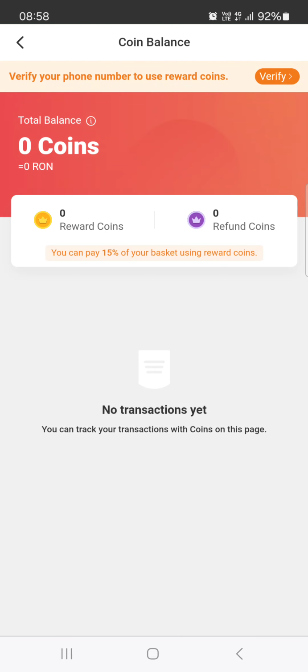And here we can see that so far we have 0 coins and we haven't made any transactions yet. But if we buy or order stuff more often from the Trendyol app, we can start to collect coins. And these coins can be used in the next purchase.